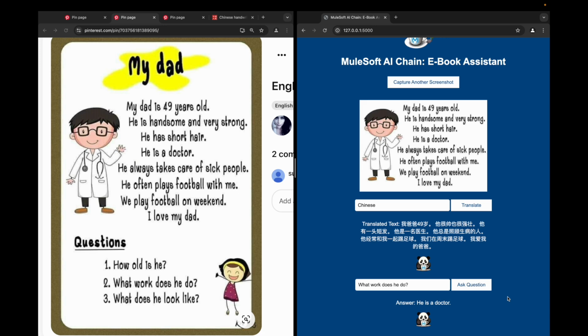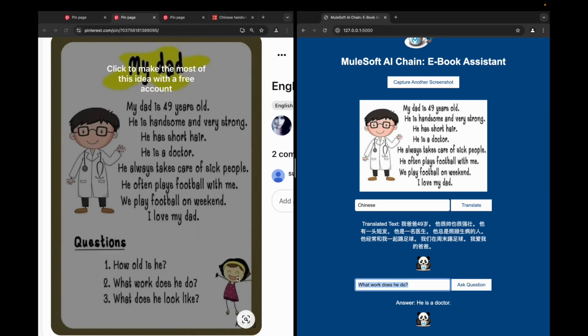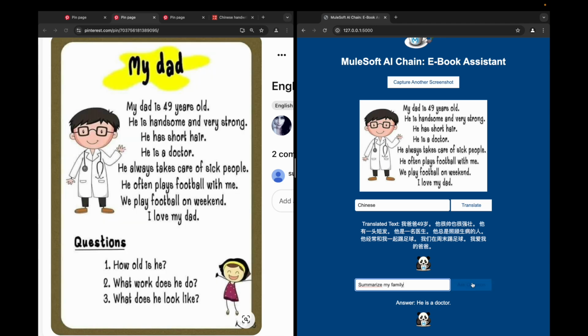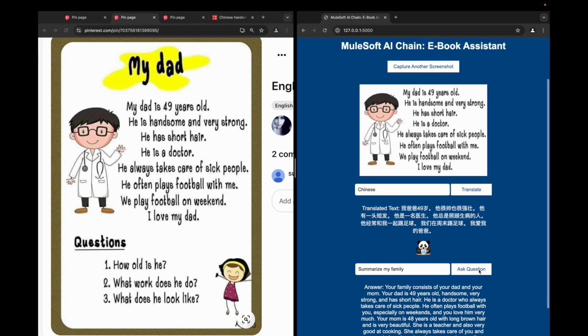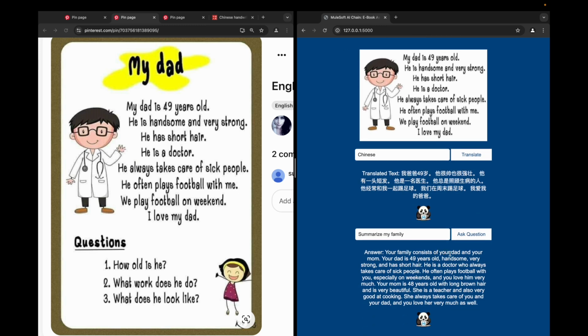Now the cool thing is that through RAG, it remembers the context so that I can ask questions not only about the immediate context, but rather about what I have previously scanned. In other words, I can ask questions about my family. And it says your family consists of your dad and your mom, and it contains the information to both of my parents here. But as you can see, it doesn't know too much about quote-unquote me yet.